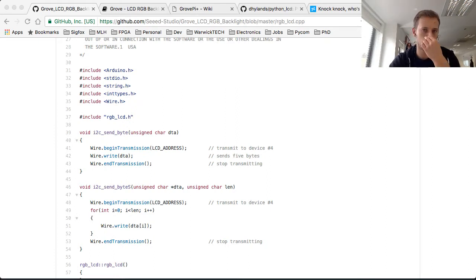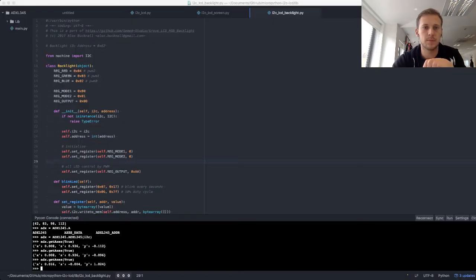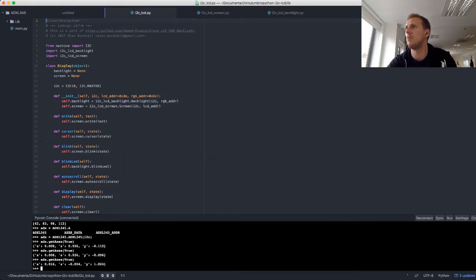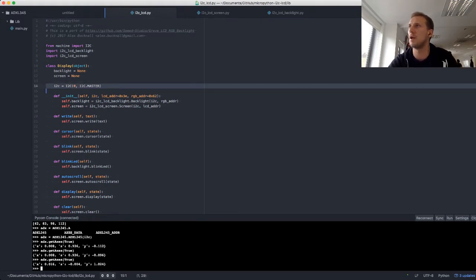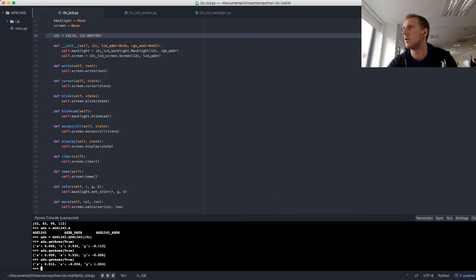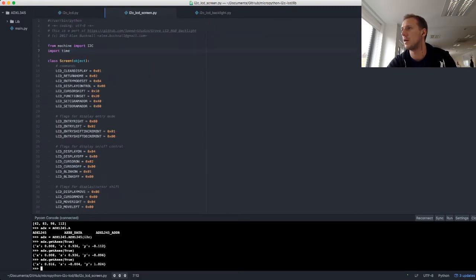Okay, so let me jump back into Atom. So you can see my library here, what I'm doing. When we created the I2C bus, we just created an object like we did in the accelerometer library. And then when we want to write to things, we actually do it at a level lower. So let's look at the screen library and see our write functionality.